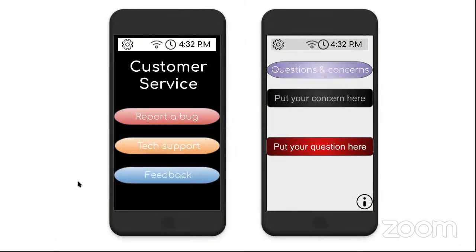Slide 24 is where you can report a bug, reach tech support, and give us feedback about the app. Then there will also be questions and concerns to help you use the app. You can also ask questions or tell us your concerns.